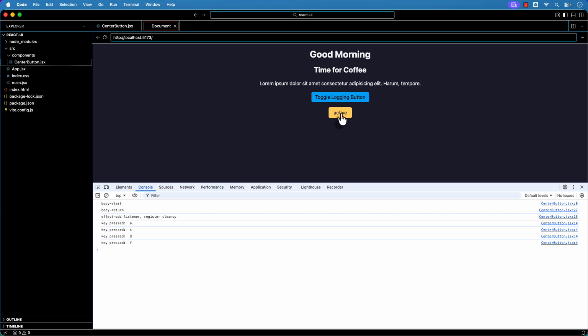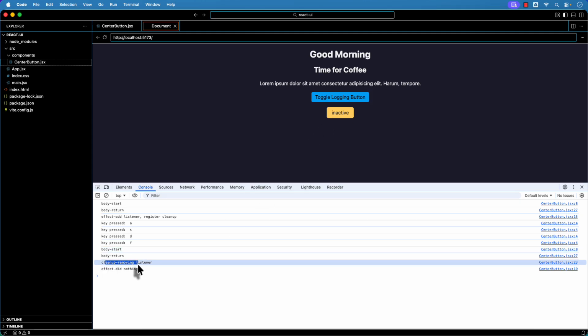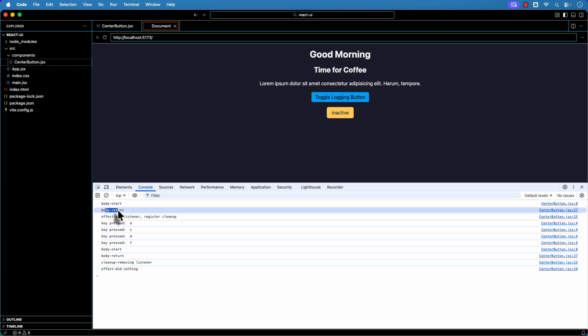And if I toggle it again, we can see that the body of the function gets called, and that enables the button to display inactive. And then it removes the listener, and then it runs the effect because the state has changed. And this time the state is inactive, and so the effect did nothing. And again, we're now back to essentially where we were here.